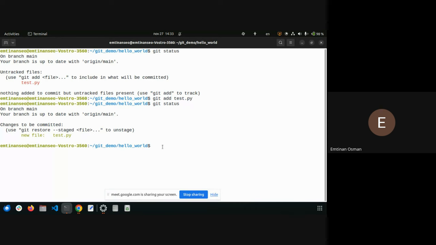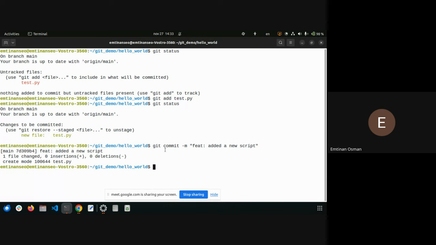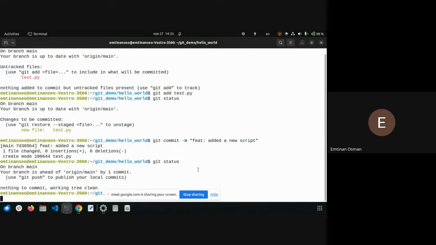Basically, it hasn't been saved. And to save, or to commit, here I will use git commit and add a message. This is what -m is for. Let's see, I'm adding a new script. That's it. That's all I have to do. And now that's done. I made the changes here, and it sticks.